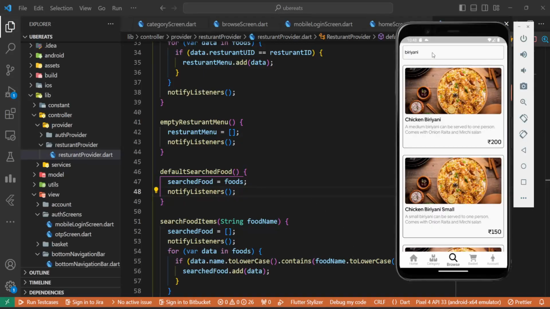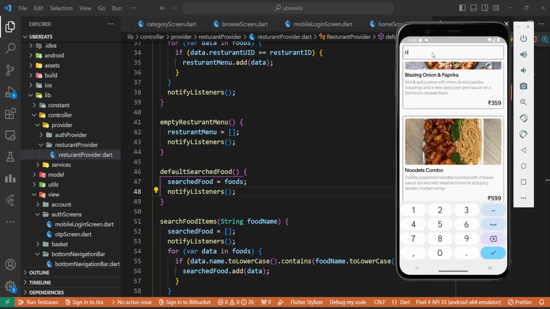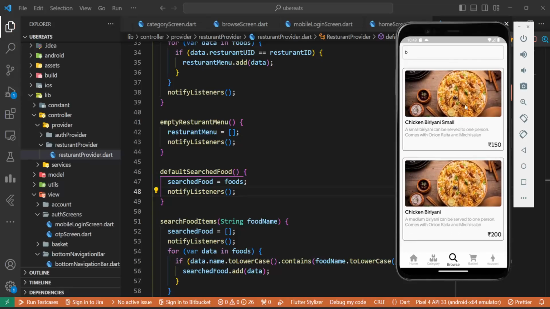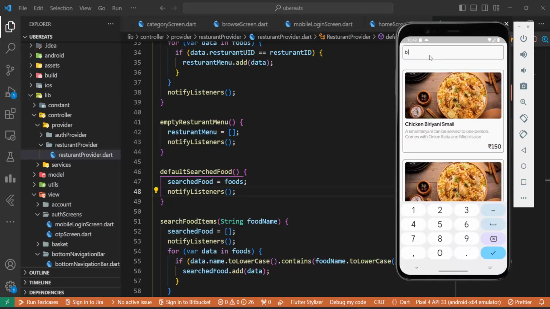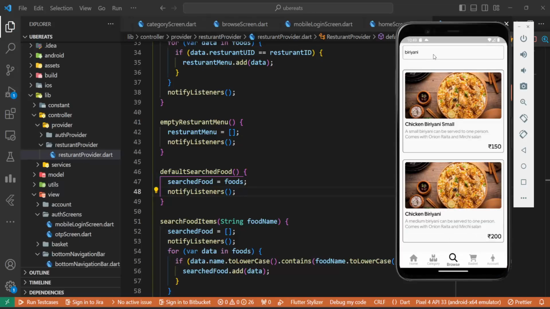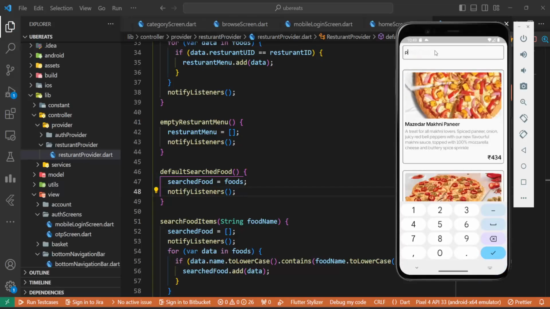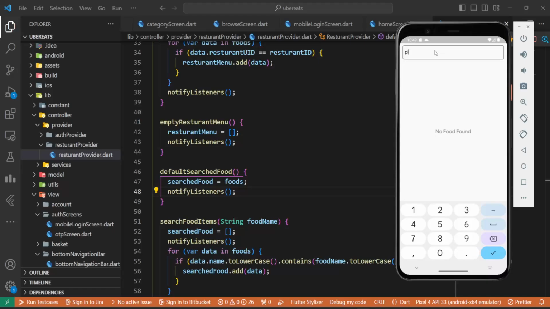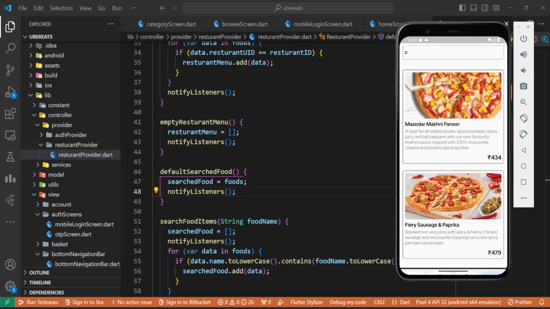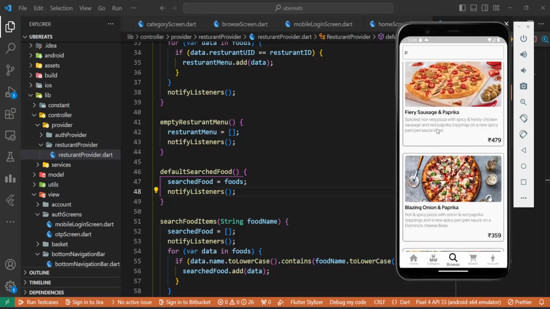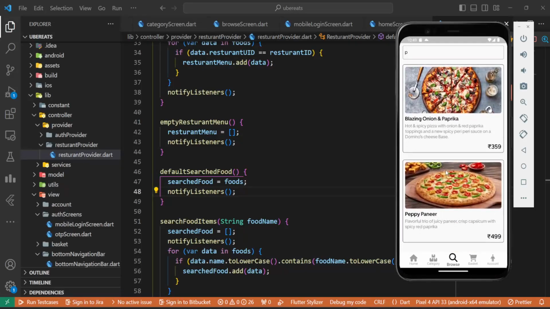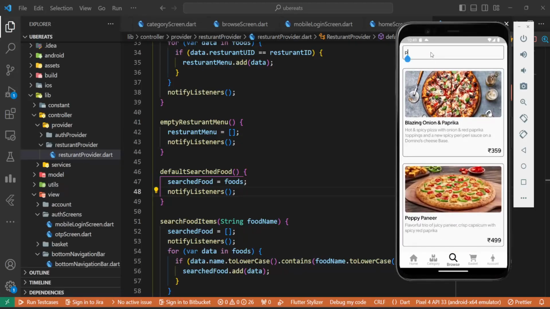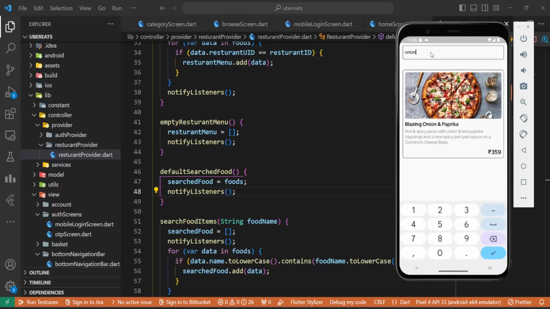Let's come back here. If we go with biryani, here we do have the biryani. So we'll go with biryani. And as you can see, only biryanis are here. And if we go with pizza, so we don't have the name pizza here, so it's not showing us. Let's go with onion. Okay, on typing onion, it just gives us the onion pizza.